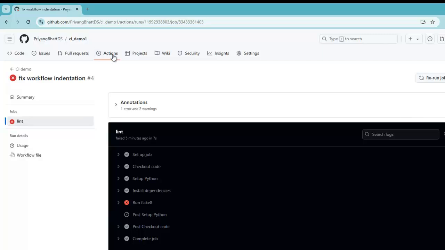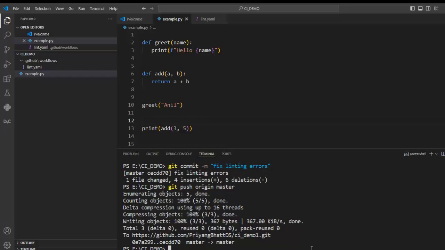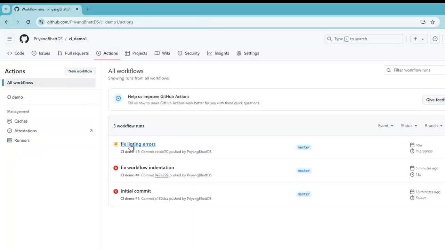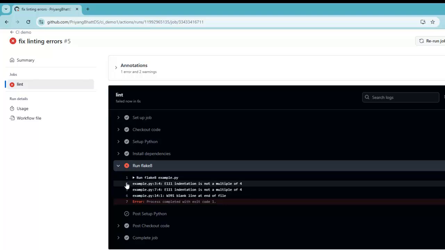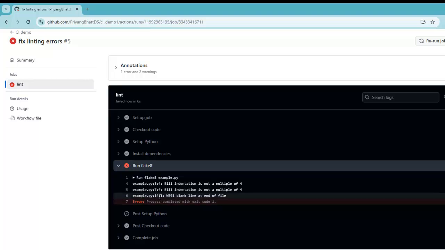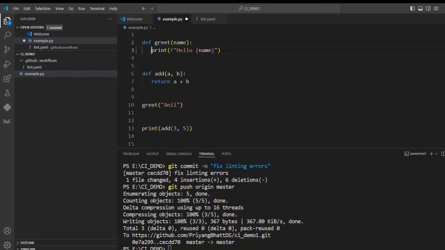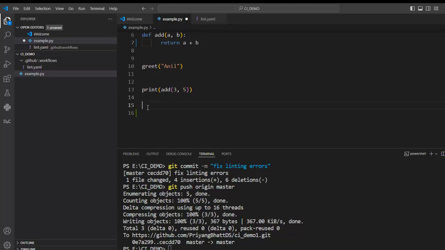Let's move to GitHub actions. Done. Let's move to GitHub. Let's click on actions. You can see fix linting errors. Let's click here. Again fail at this time. Still we have some linting errors. Indentation is not a multiple of 4. You can see at line number 3 and line number 7. Also we require a blank line at the end of the file at 14. 3, 7 and 14. Now here space multiple of 4. Here as well 3, 7 and 14.